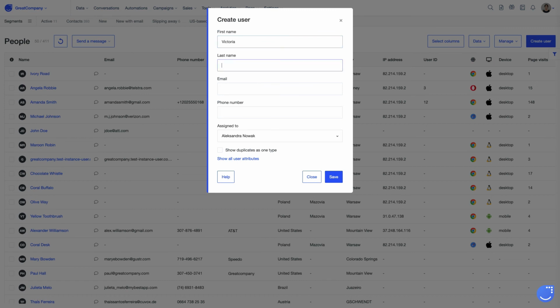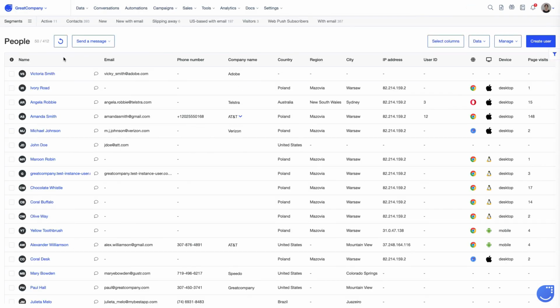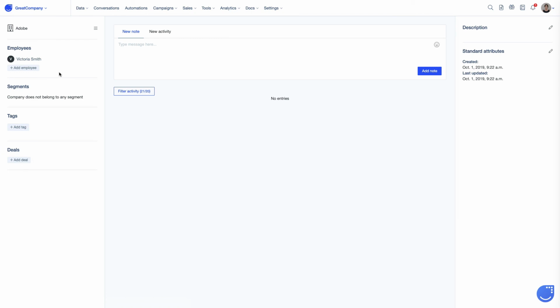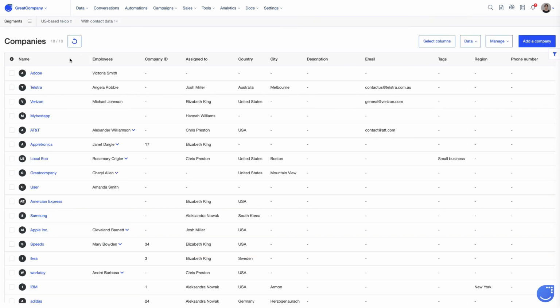I have no users from Adobe yet in my app, and I have not created an Adobe profile so far. So after adding the user, we see that the Adobe company profile has been created and Victoria is already assigned as an employee. Important note, auto-assign works for email addresses that are not generic, so it won't work for generic ones, like for example gmail.com or yahoo.com.